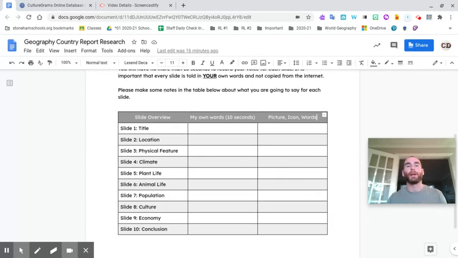So you would want to describe the location on slide two. Slide one, you'll just give a general overview of what my country is and what you're doing. Location, where it is. Physical features, like what landforms and bodies of water are there. Climate, describe the climate. Plant life, animal life, population, like how big is the country in size, how many people live there, how dense is it? Is it crowded or not very crowded, or are certain parts of the country crowded?